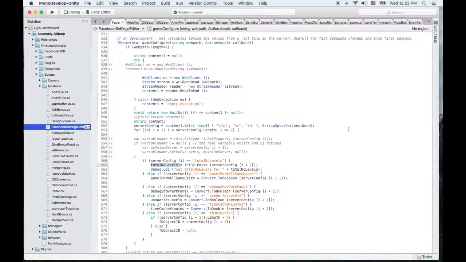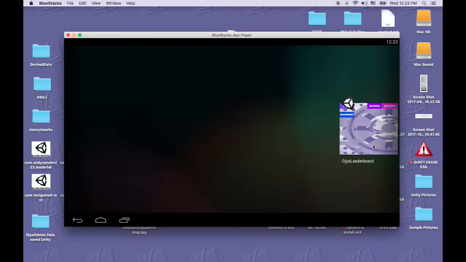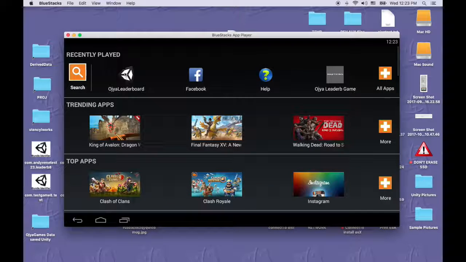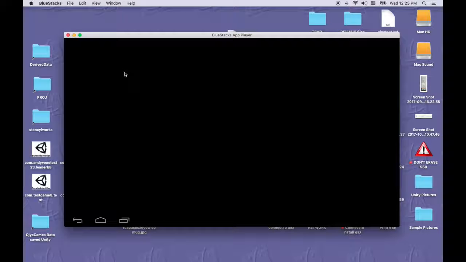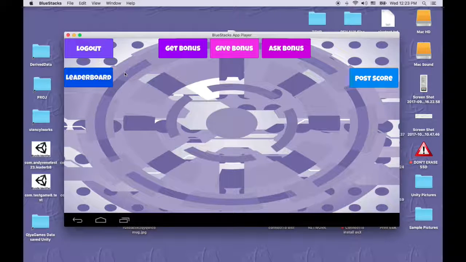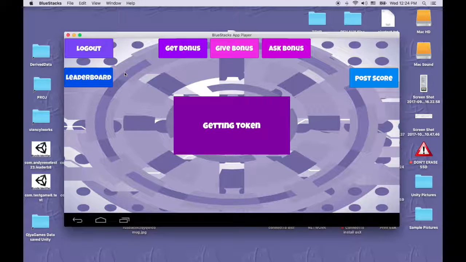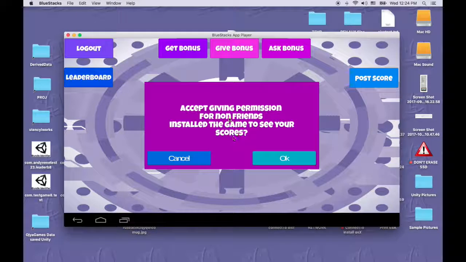So if I close Ojya Leaderboard and reopen it, you will see how it works with the function all game users. Ojya Leaderboard asks me to log in first and asks me this kind of permission: do you accept to give permission for non-friends who installed the game to see the scores? This is the main feature of all game users.